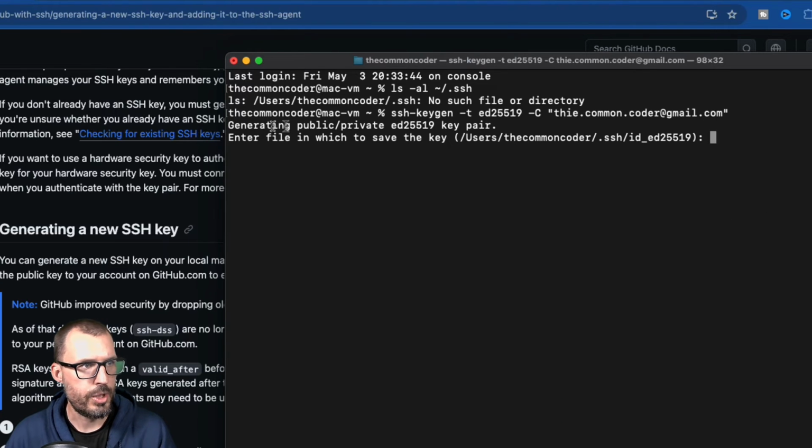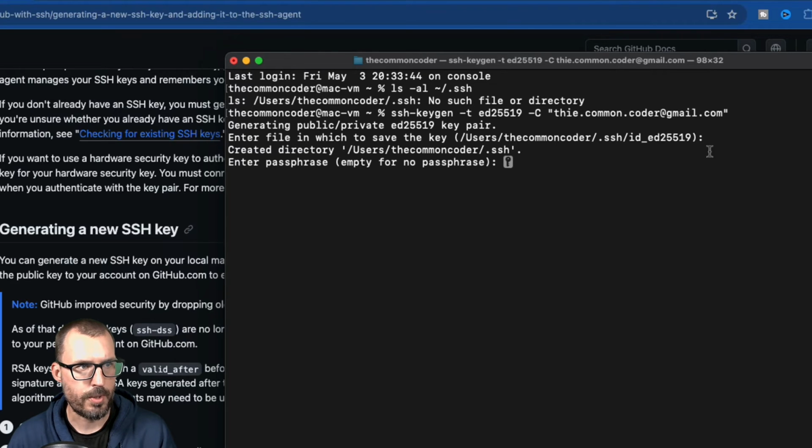You can see it says generating public/private ed25519 key pair. Enter the file where we want to save the key, so we'll accept the default here. It's creating my SSH directory. Now it's going to ask you for a passphrase. I am not going to provide a password here, because if you do, each time you make a connection to Git, such as pushing files up to GitHub or pulling files down from GitHub, it's going to ask you for a password each time. To skip that, I'm just going to leave this password blank.